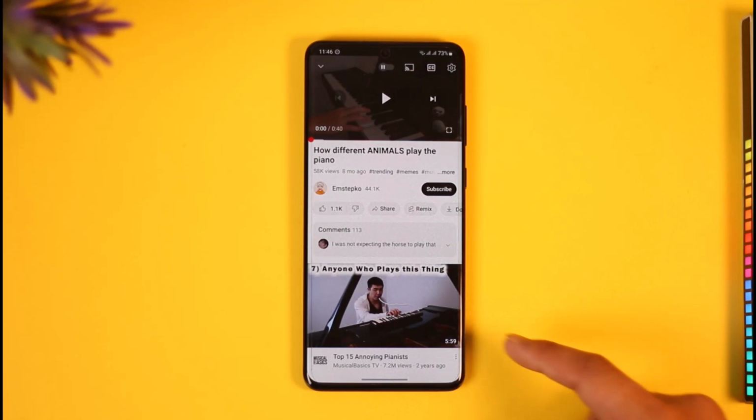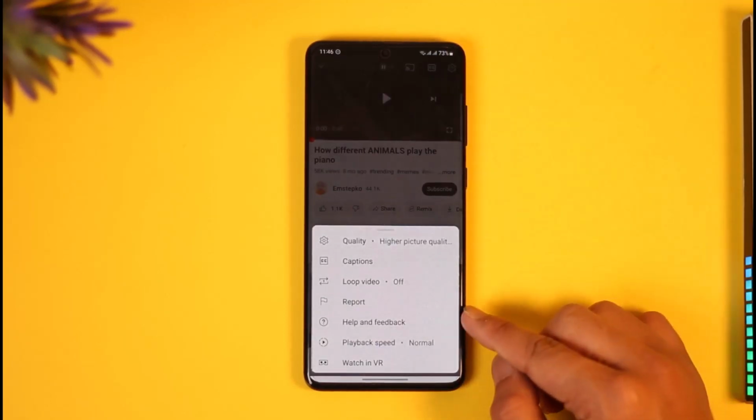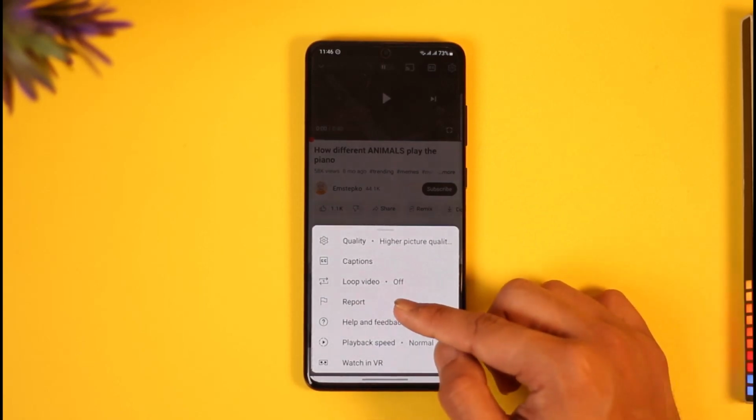All you need to do is just tap the gear icon from the top right hand side of this video like this, and then right over here you'll find a section called report. So just tap the report button here.